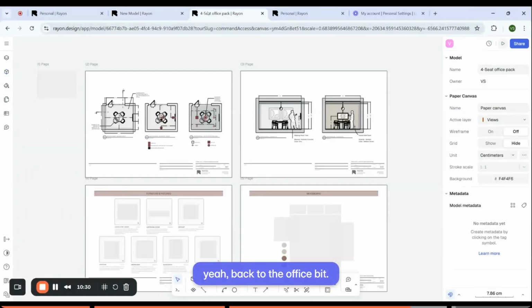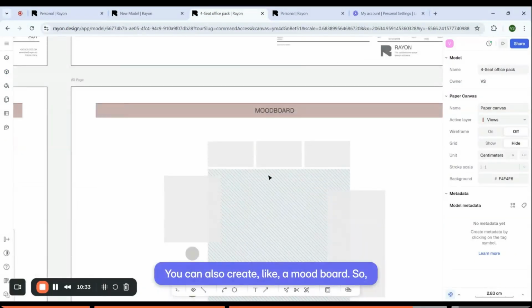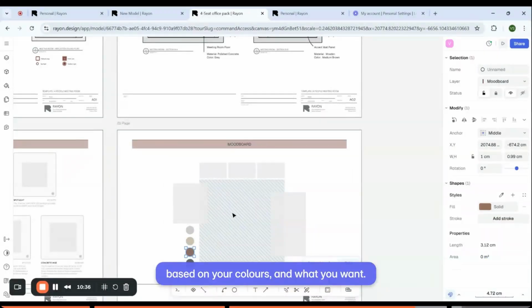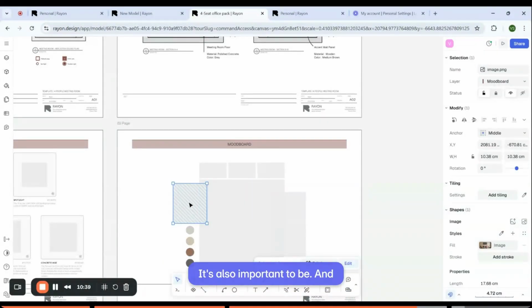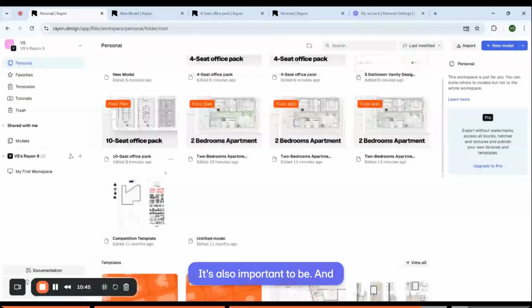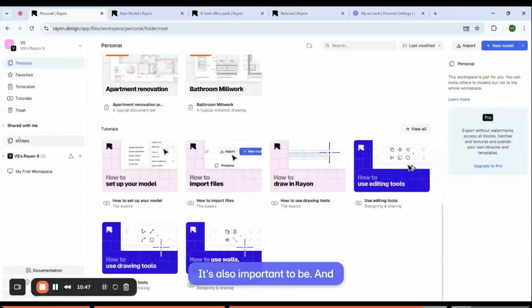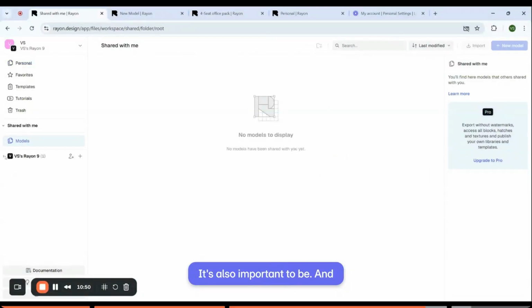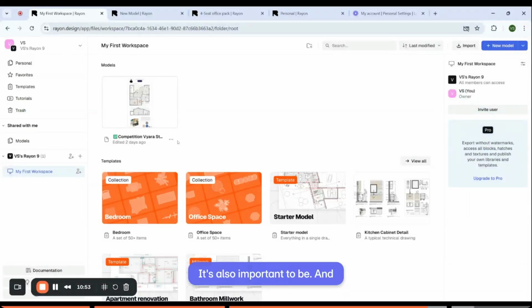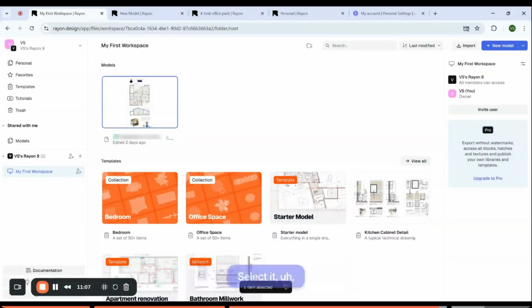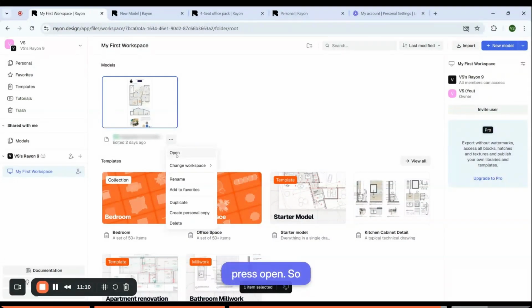You can also create a mood board, based on your colours and what you want it to be, for example. And then this is an example that I did a while back. Select the room, press open.